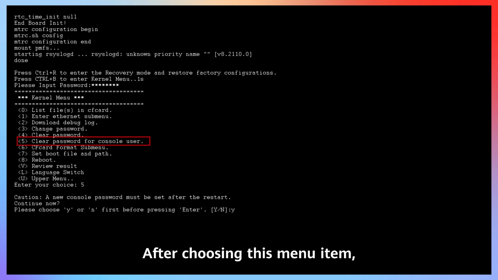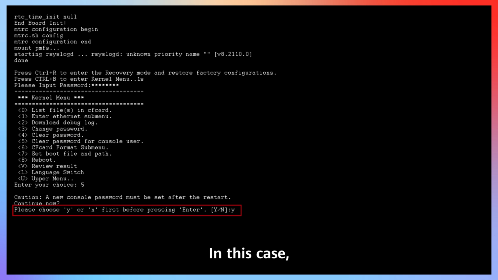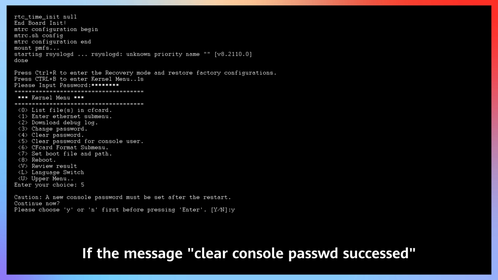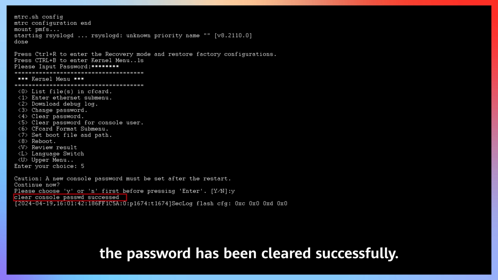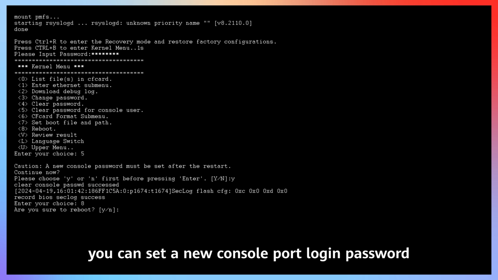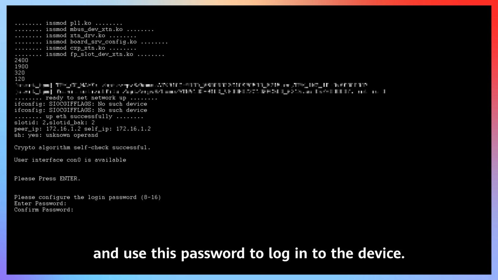After choosing this menu item, you need to confirm whether to continue the clearing. In this case, input Y for the clearing to take effect. If the message "Clear Console Password Success" is displayed, the password has been cleared successfully. Restart the device. After the device starts, you can set a new console port login password and use this password to log into the device.